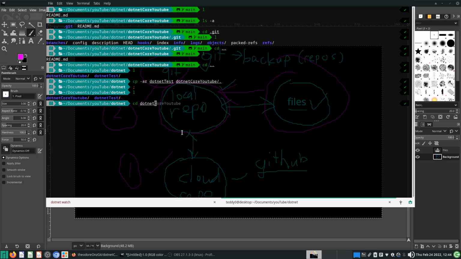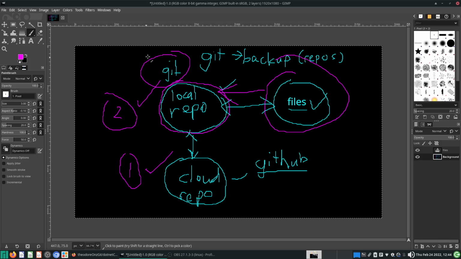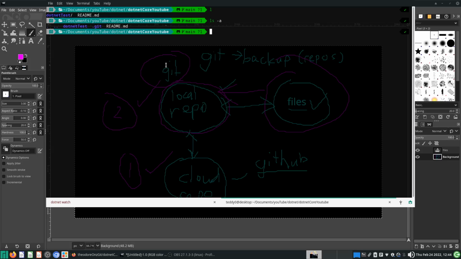And let's go to .NET Core YouTube, and we will have our .NET test here. So that just places the file in the same folder as the .git directory. So ls -a, you'll see .NET test and .git. Now they are in the same directory.